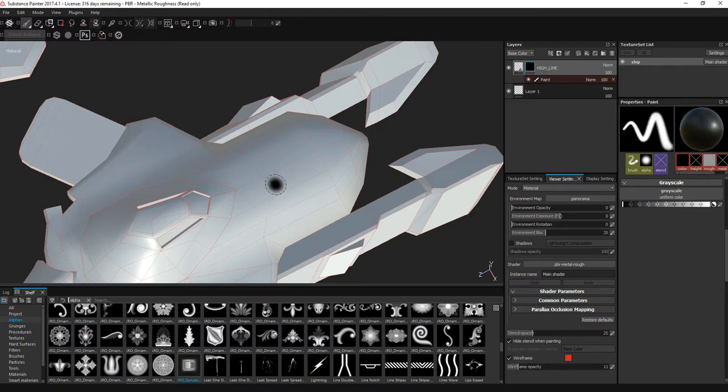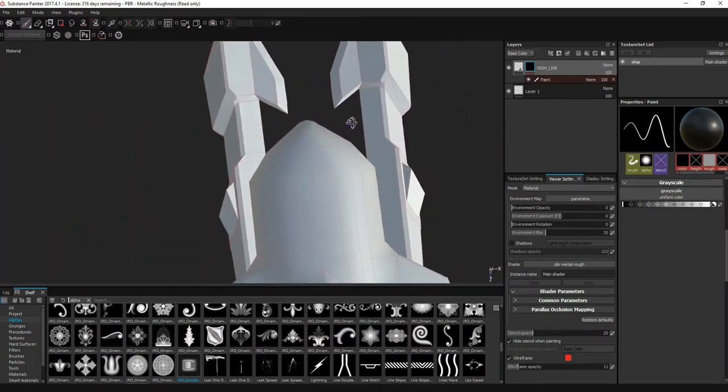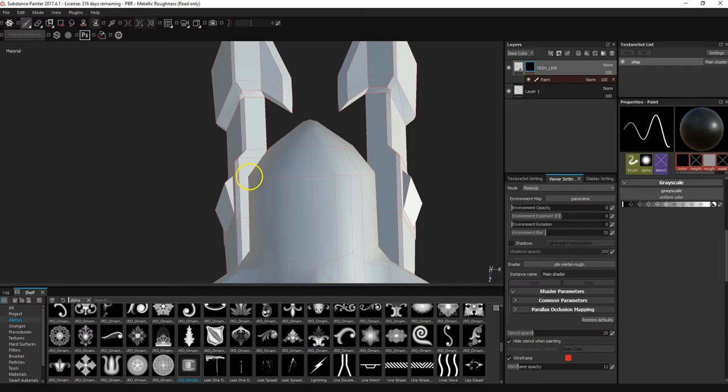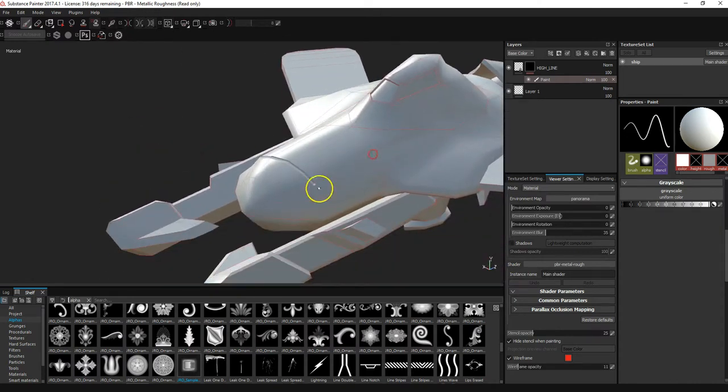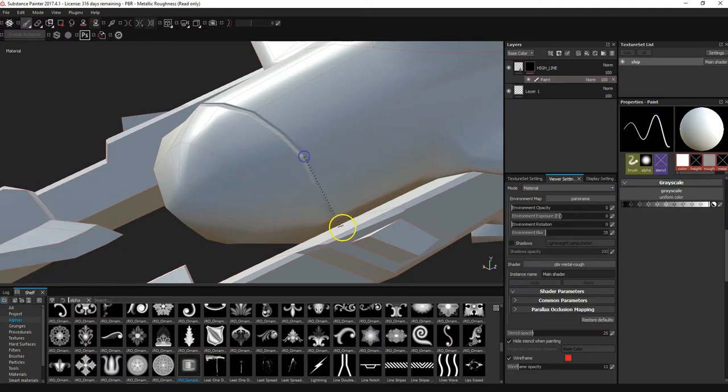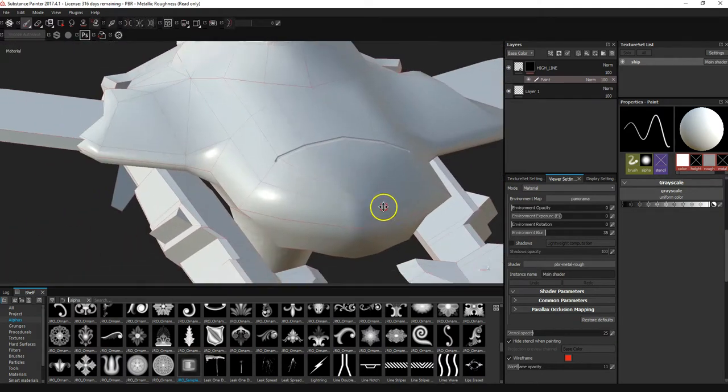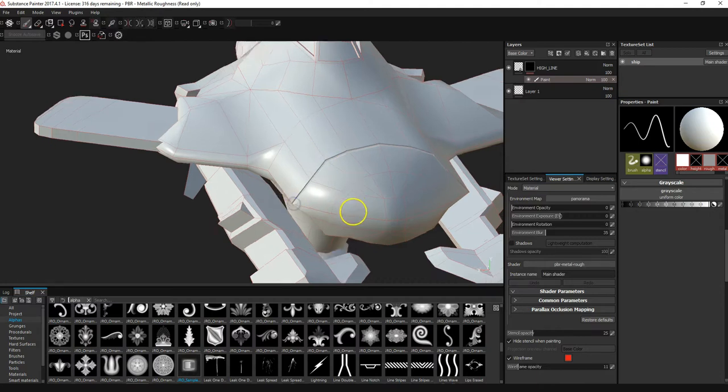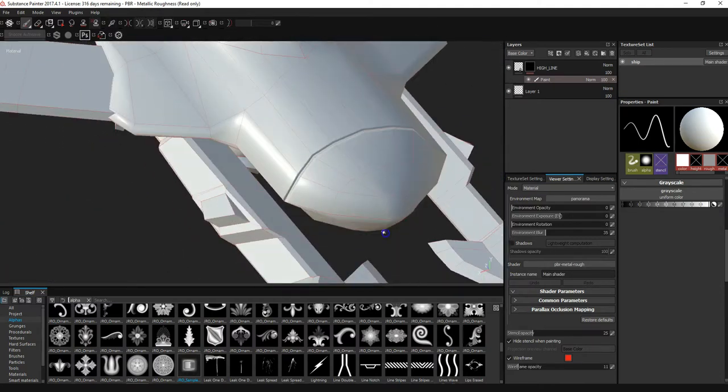So, let's get on it. The old shift down, you can drag a line out, again. And across the front.